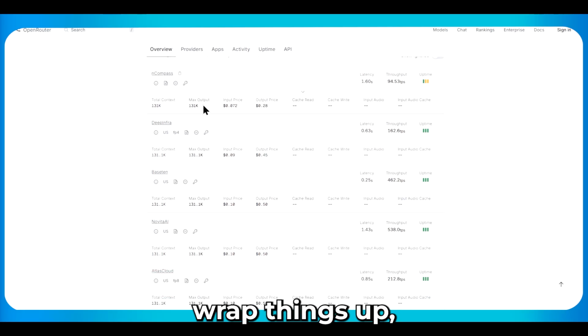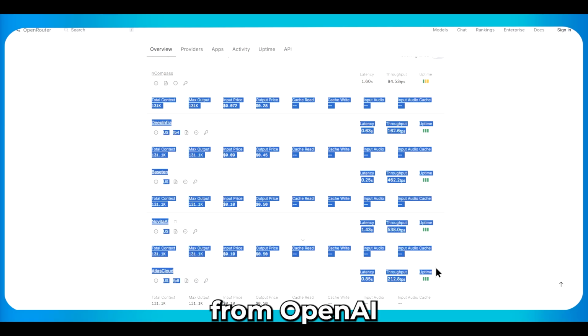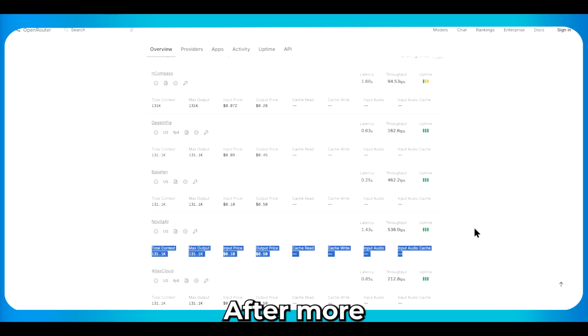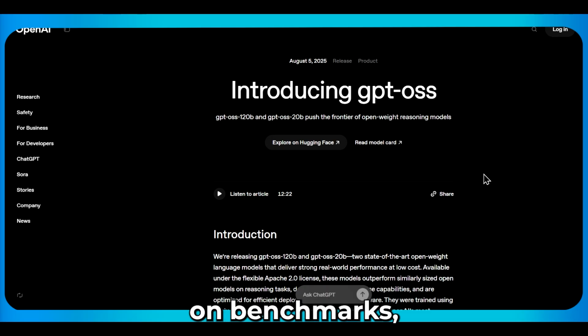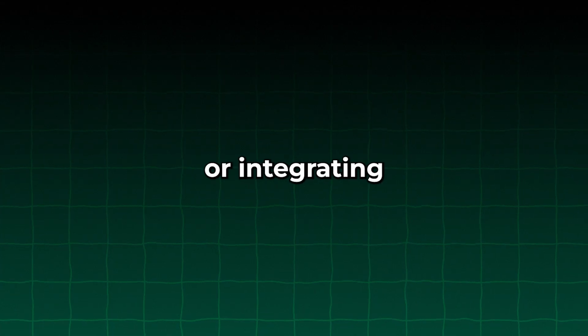So, to wrap things up, this release from OpenAI is significant. After more than 5 years without open-weight models, we now have 2 strong reasoning models, ones that bring tool use into the reasoning process, that score competitively on benchmarks, and that are already accessible at very low hosting costs. Whether you're experimenting locally or integrating into an application, these models open up a lot of new possibilities.